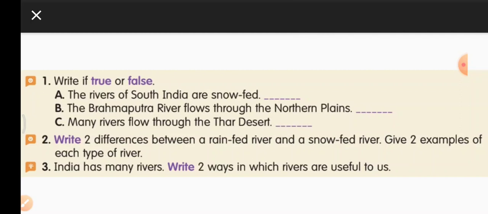Point number 2, many animals and plants live in the rivers. Point number 3, the river water is used for agriculture and many other purposes. Dams are built across the rivers and the water is stored and even electricity is produced. So, you write any two ways, and that's all from this lesson. We have learnt about the northern rivers, southern rivers, snow-fed rivers, rain-fed rivers, seasonal rivers, perennial rivers, and the importance of rivers.